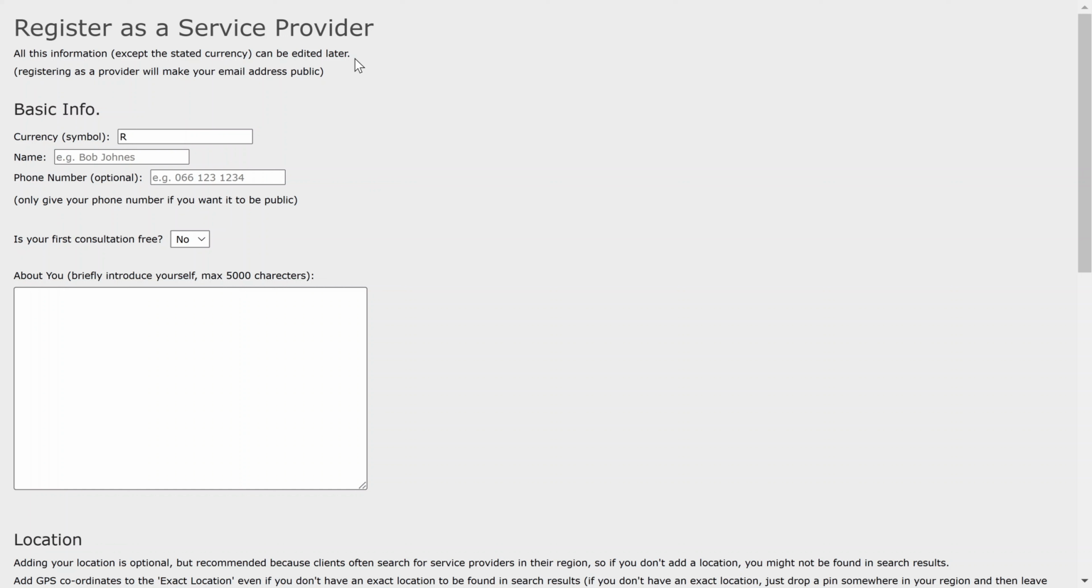So there is some stuff to fill in here, but most of these fields can actually be left blank. These details can later be edited on the profile page. The only thing that can't be edited later is the currency field, so just make sure that the currency symbol shown is correct.